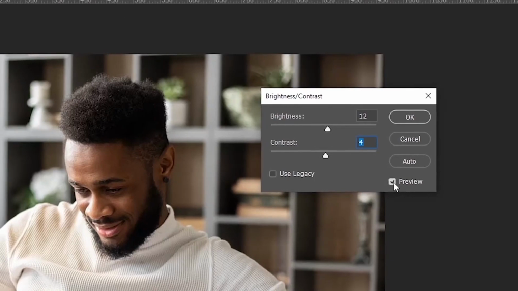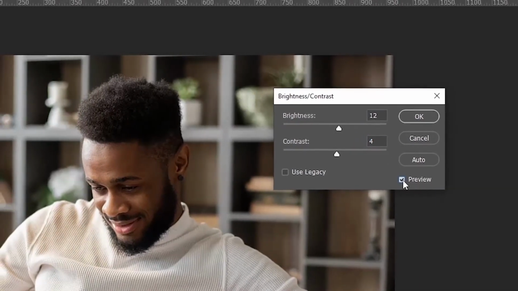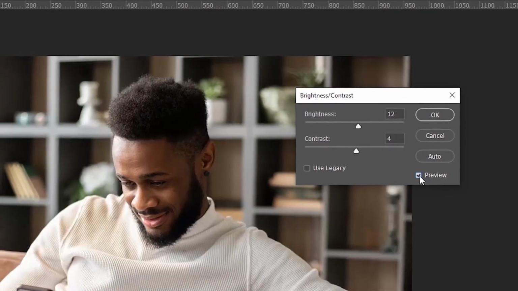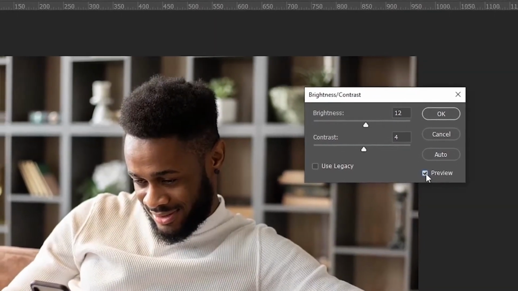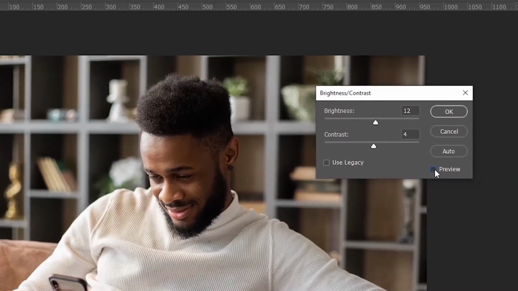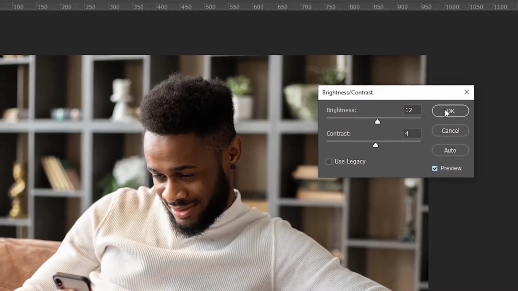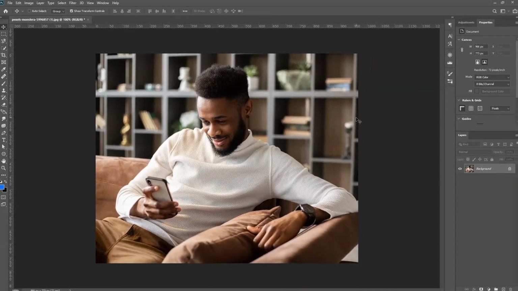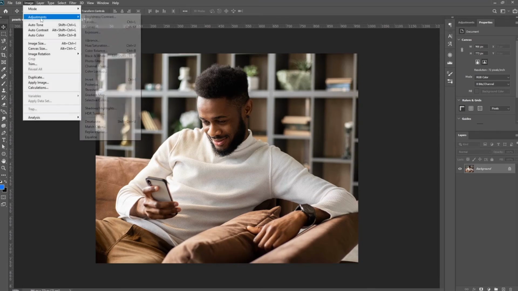You can turn the preview off or on by toggling this checkbox. I think I'm okay with what my image looks like. It's a bit brightened up now, so I'm just going to press OK. This is how you apply brightness and contrast, and you can do the same for every other adjustment.